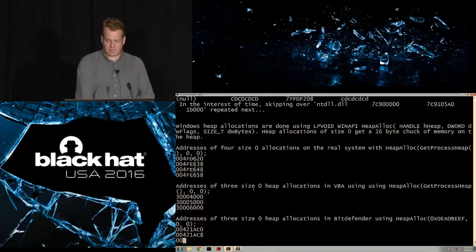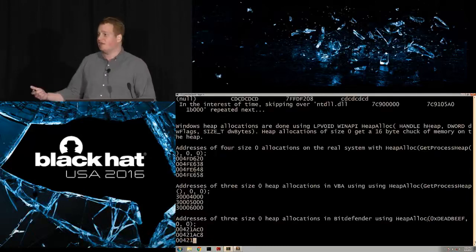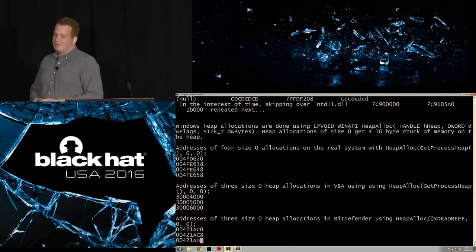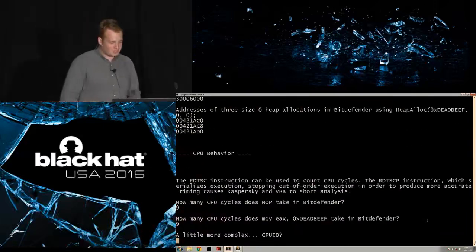You'll also note in Bitdefender, we used HeapAlloc with DEADBEEF, so the handle to the process heap that we want to allocate on is not valid. But Bitdefender doesn't seem to check that and just gives you memory. In a real program, this would crash.